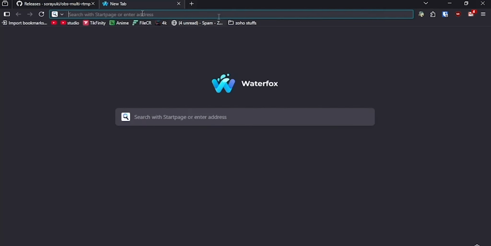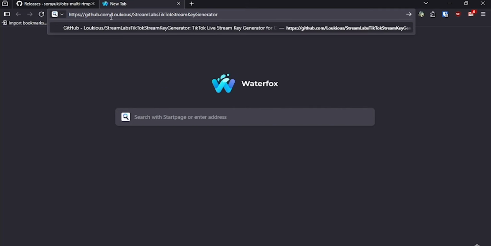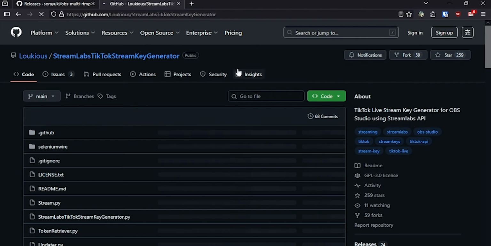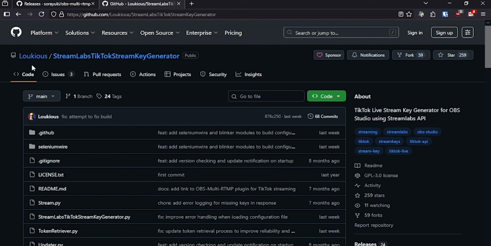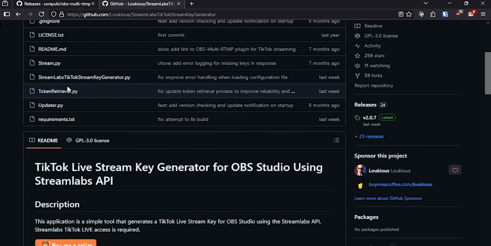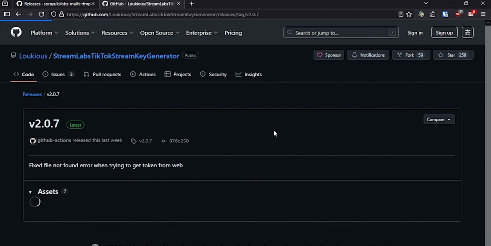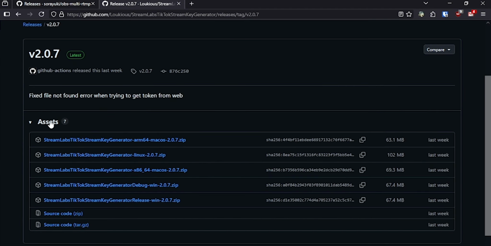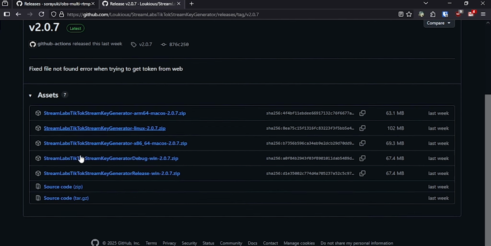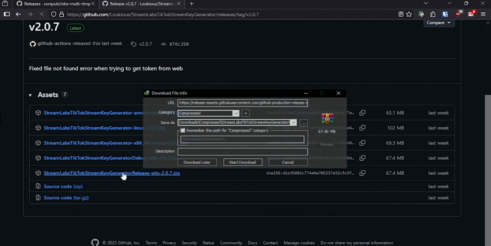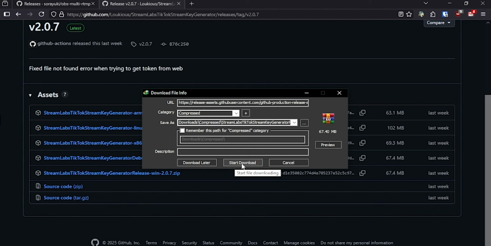When you are done downloading that, we are going to install the final software. We are going to get our stream key for TikTok using this tool. We'll get it from Streamlabs, so the link will be provided down below. When you get to this page, just scroll down until you see latest versions, then click on it. It will take you to the download page, where you see different versions. You download the one that best suits your operating system. It comes in a zip file, so you will extract it and just open it when done.